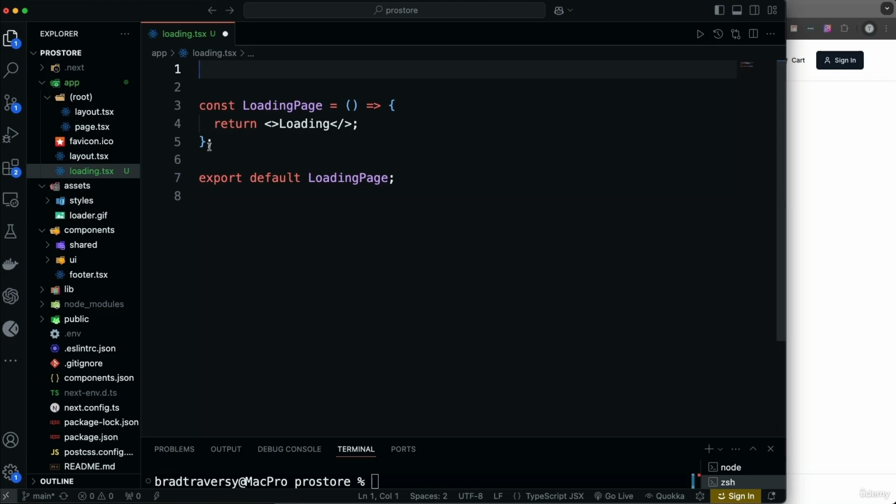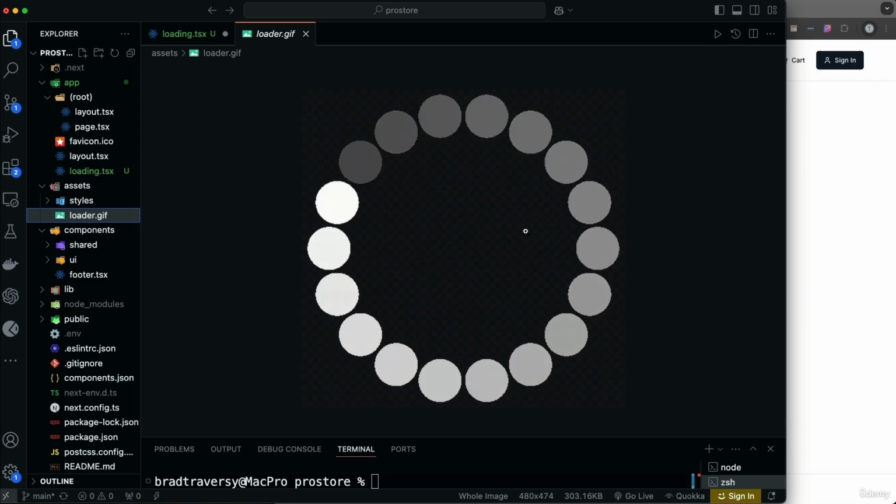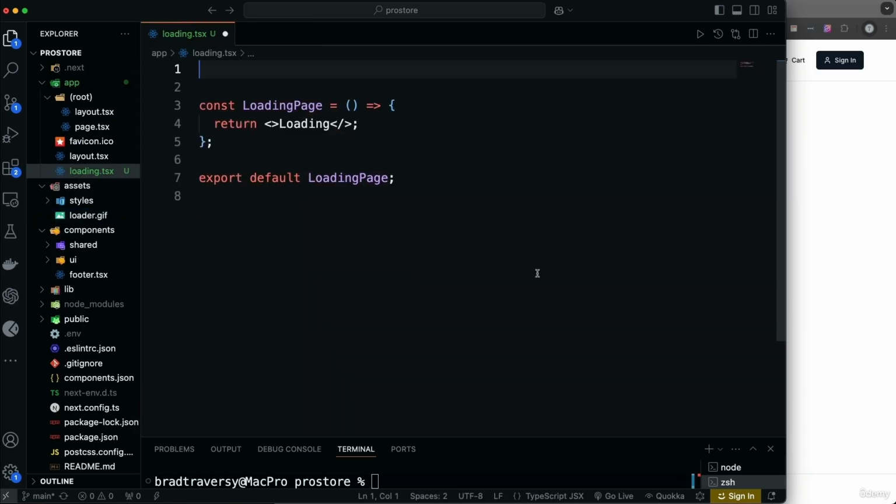Now, a few videos back, I had you bring in some assets, and in the assets folder is a loader.gif. And I'm using this because this looks good on both dark and light mode, where you could use a package like React Spinners or something like that, but you might have problems getting it to look good on dark mode or light mode. You might have to bring the theme in and say, if it's dark, use this loader, if it's light, use this loader, but this looks good on both, so this will work.